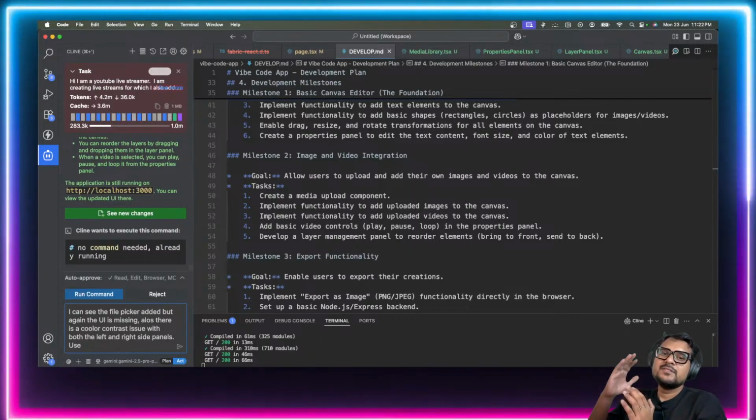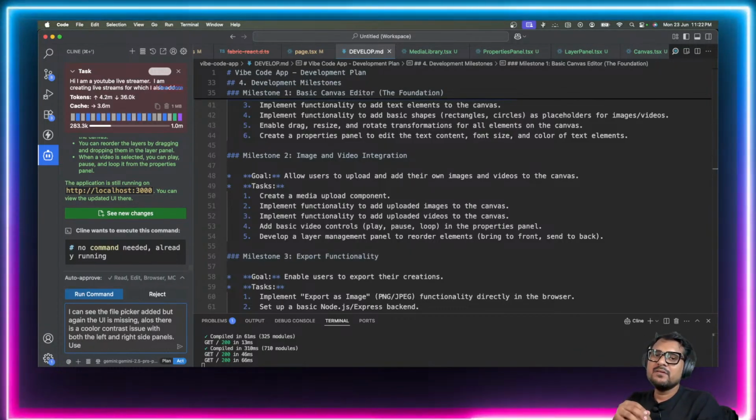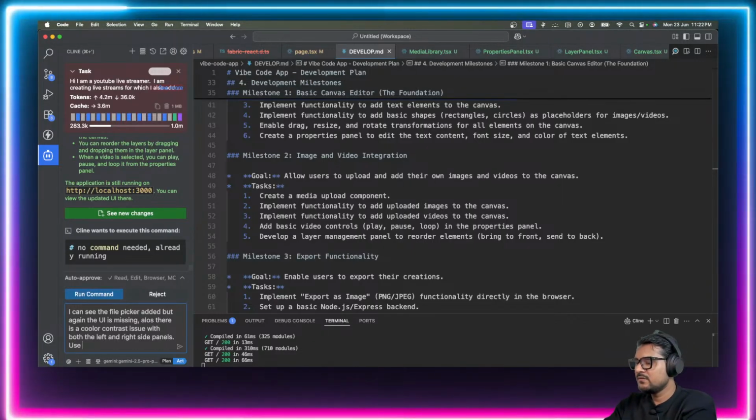Yeah, so I just remembered the UI library which we can use, which is very popular and very easy to use, and that is shadcn. Use shadcn for the UI components.